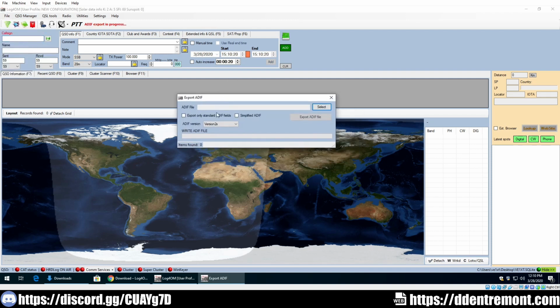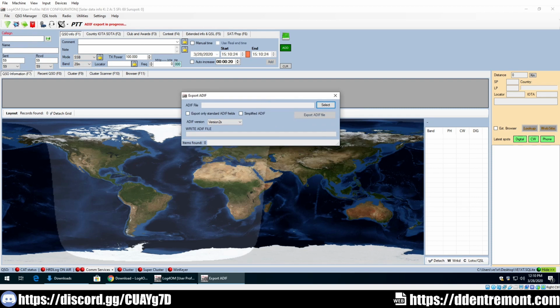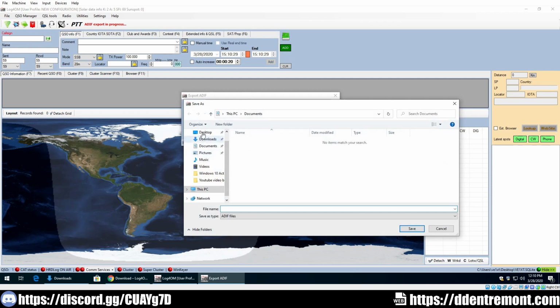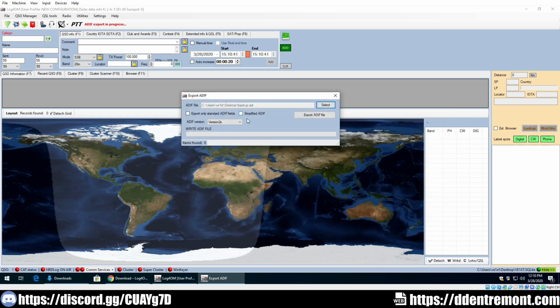So what we're going to do is export ADIF, which is a standard format for exporting contacts. To do this, we do File, Export ADIF. We'll select the file that we want to export to. You'll see I already have one there, but I'll tell you more about that later. We'll call it, say, backup. Save. ADIF version for this, I don't believe it makes a difference which one you use. Version 3 seems newer, so that's what I use. Leave the rest default, and then click export.